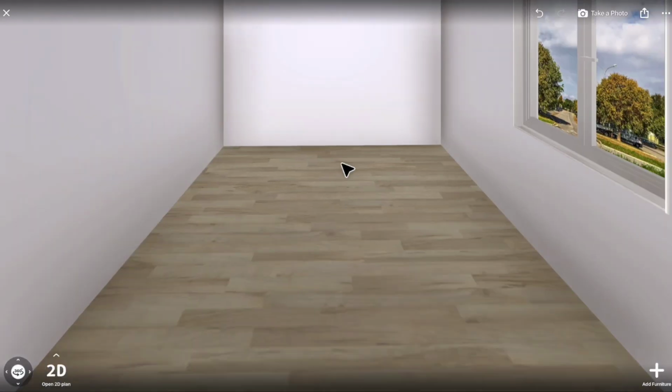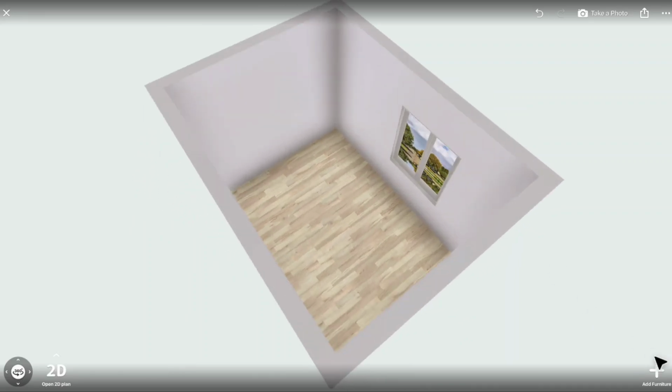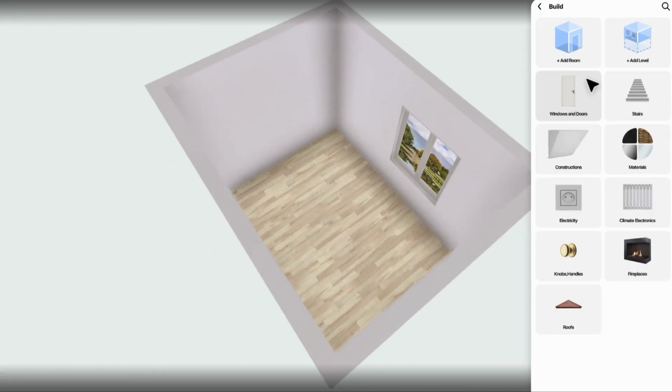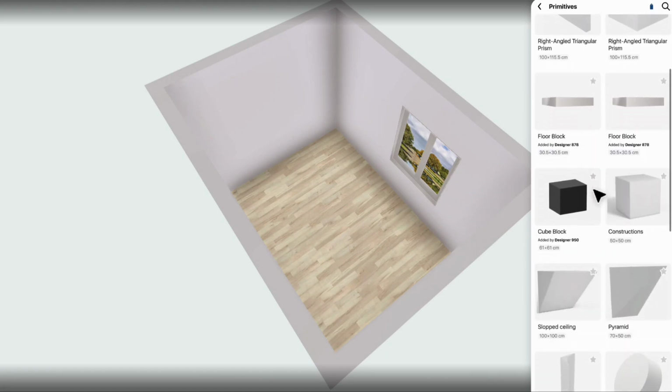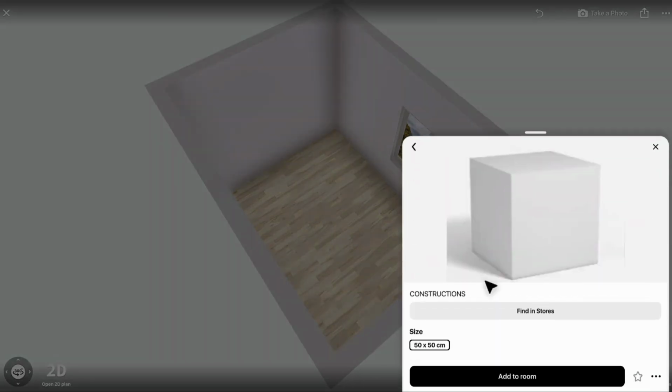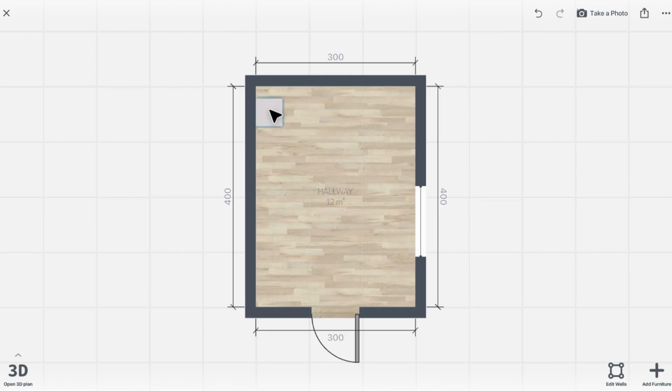Here it is. Now we'll add a construction to raise the floor level. Click Add Furniture, Build Constructions. Choose a basic cube construction and drag it onto the floor of the room. Click Open 2D Plan and move the cube into the corner.